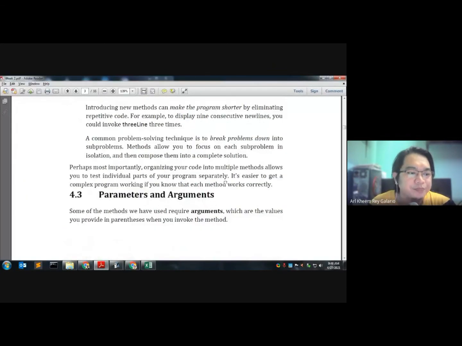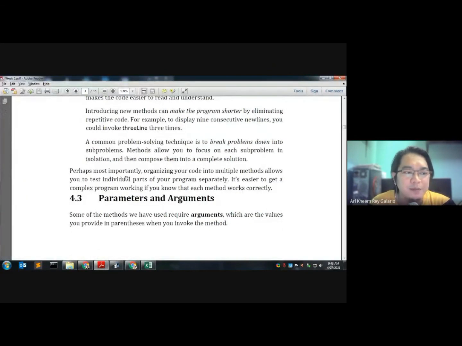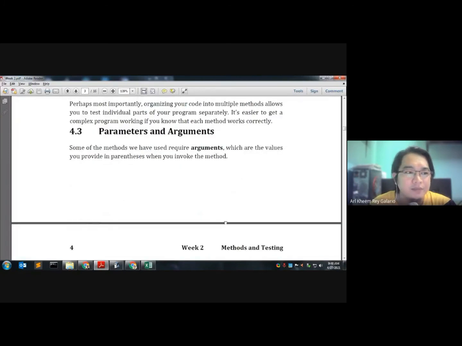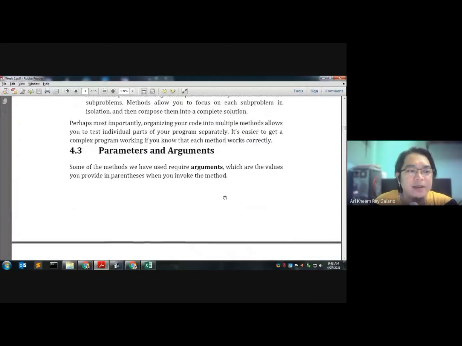Perhaps most importantly, organizing your code in multiple methods allows you to test individual parts of your program separately. It's easier to get a complex program working if you know that each method works perfectly. So, let's proceed to parameters and arguments.